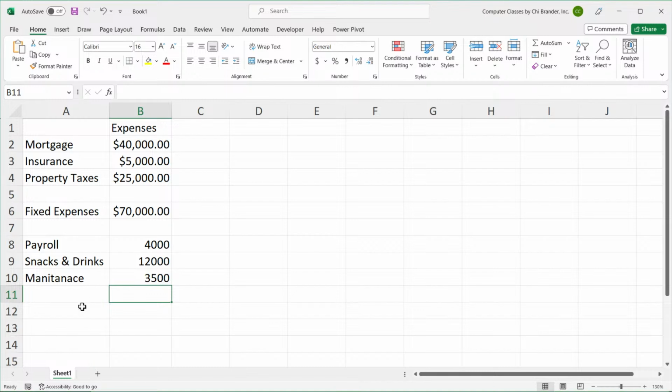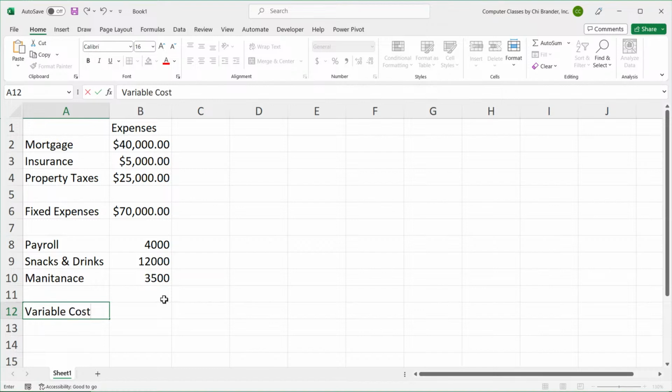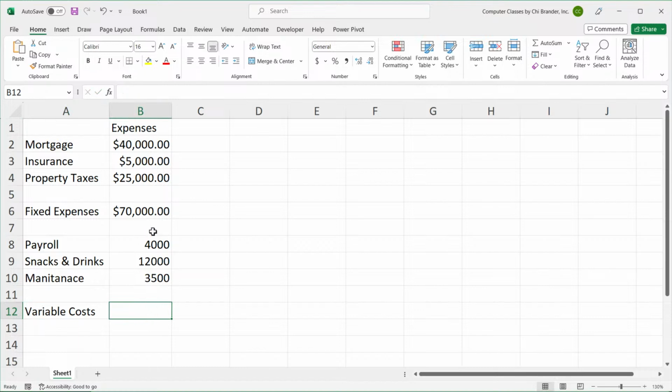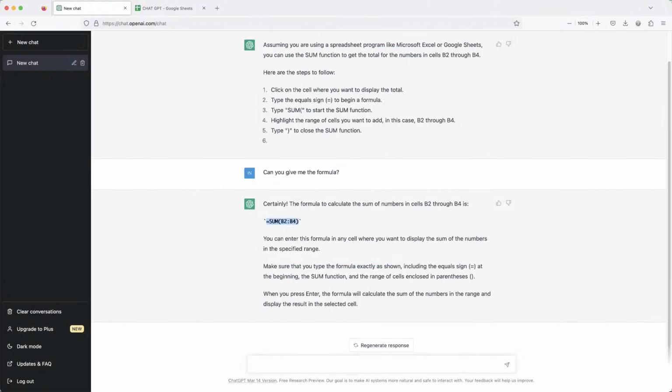And again, let's get the total of variable costs. So again, I'm going to get it here. Now my cells are from B8 through B10. So I'll go back and ask. See, it starts at B8 and ends at B10. So I'll go ask, what's the formula to add numbers between B8 and B10?